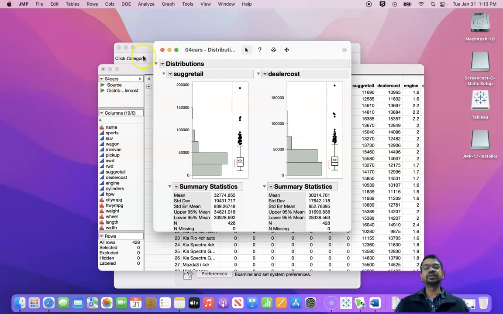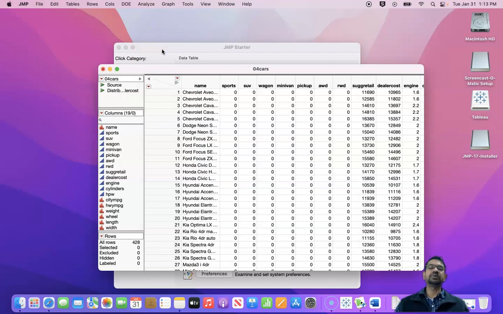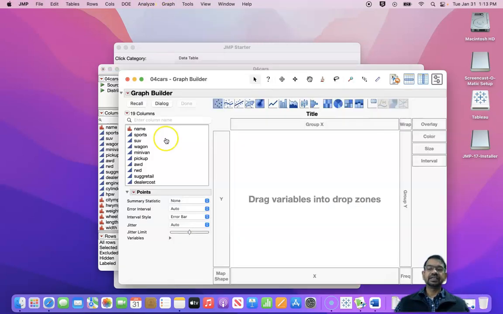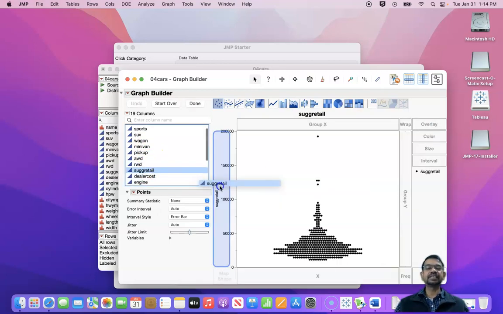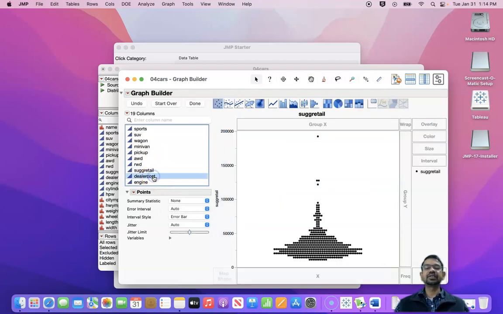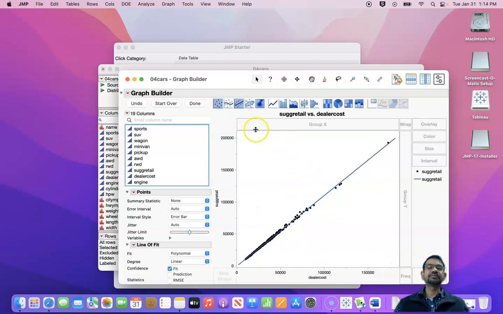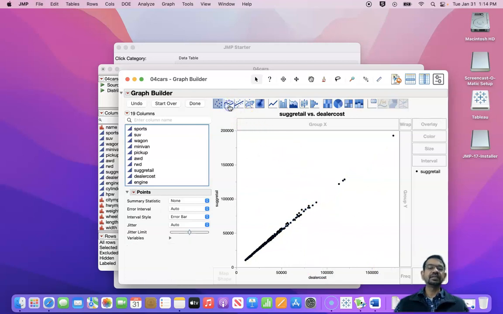So let's say we come back at a later time and we want to draw a chart. So this time we go to analyze and let's say we go to graph builder. I do a scatter chart of my suggested retail price as my y-axis and my dealer cost as my x-axis. See, that is a pretty tight fit in this regard, that suggested retail is very strongly related with dealer cost.